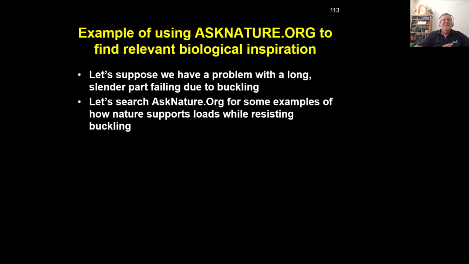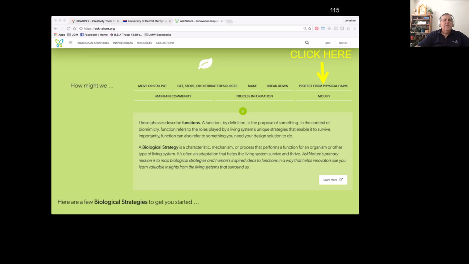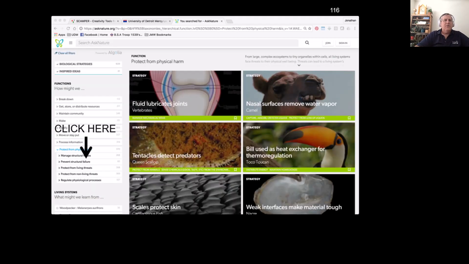seating space. So if you were to look at asknature.org, and the website changes, so it may or may not look exactly like this now, but if you navigate it, you can figure it out. Biological strategies would be where you wanted to go. And eventually you'll get a list on the left side that looks like this. You'll see things like break down, get, store, distribute resources, maintain community, etc.